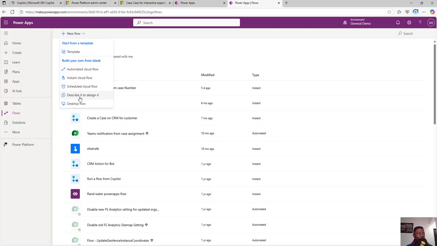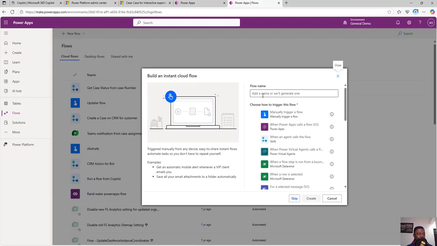You also have your AI here to describe and tell it what kind of flow you want to build, and voila, Copilot is going to build that flow for you. So let's say if you click on this instant flow, it walks you through things like putting in the name, then you select what will be the trigger, right? You have different triggers, from your manual push button, then you have from Power Apps.